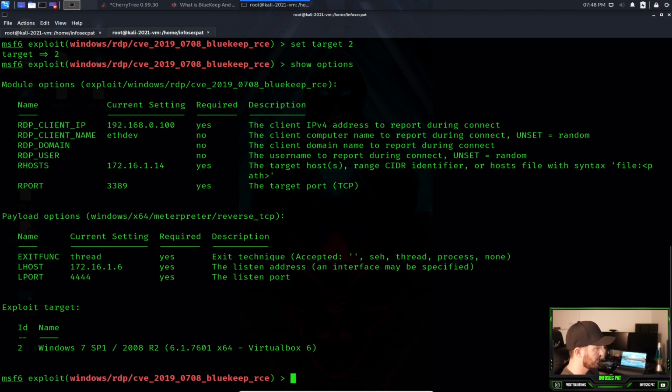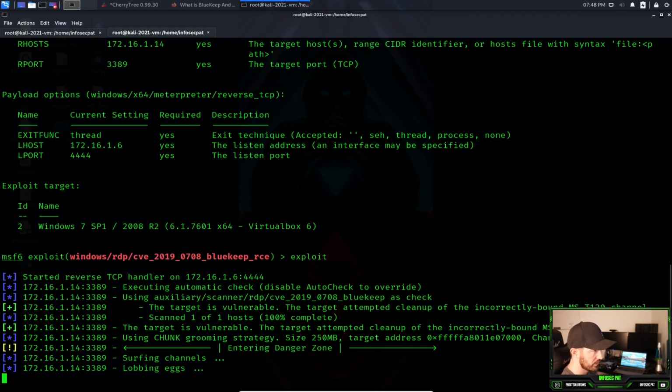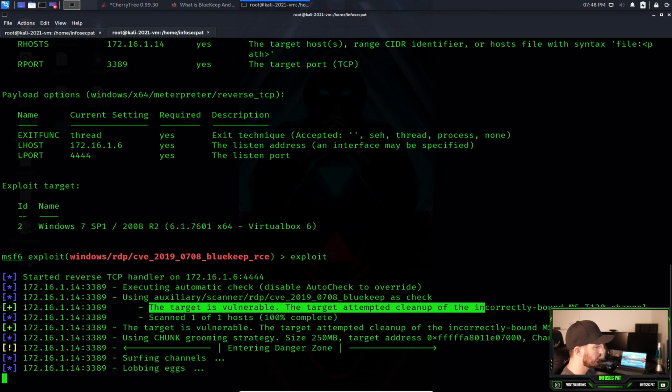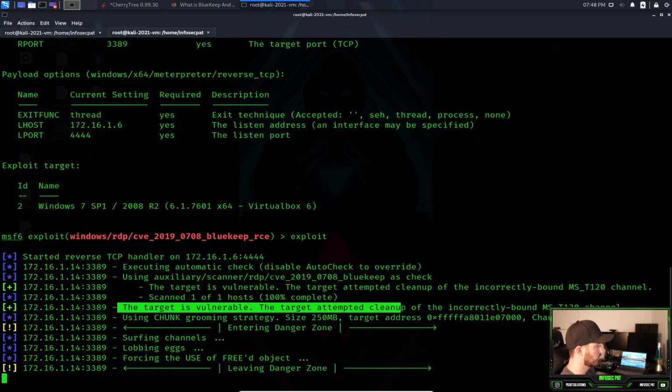Now let's go ahead and try to exploit this. Okay, I'm looking at my Windows 7 machine over here. See if anything happens. We'll see if we can get a shell. We can see here the target is vulnerable, the target attempted cleanup, blah, blah, blah. And right here, the target is vulnerable. So we can see that it's doing something, okay? I'll give it a second, leaving the danger zone.